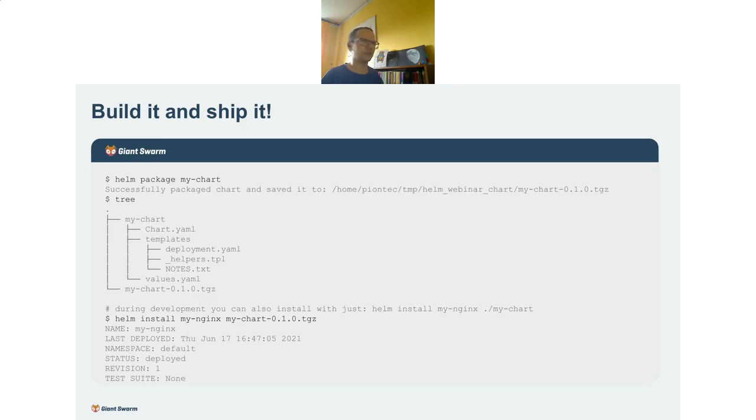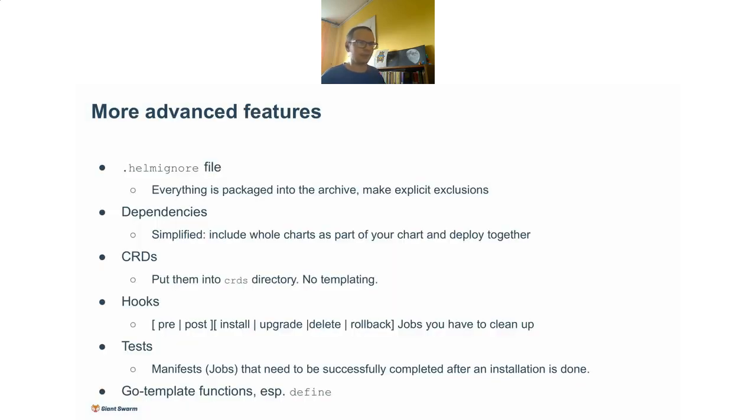Actually, for just local development and for local installation, you don't need to call helm package every time. You can reference a directory directly. So just ./mychart will work as well. The TGZ is only necessary if you already want to make this chart available to others and be reachable over the internet. Okay, that covers the basics.